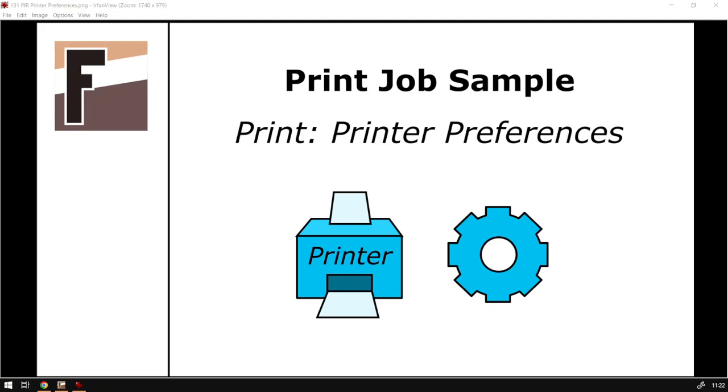Howdy guys, in today's video we're going to be looking at once again the print job sample, and this time we'll be looking at your printer preferences, and this will be for FabriCAM software. But before that, let's have a quick intro first.